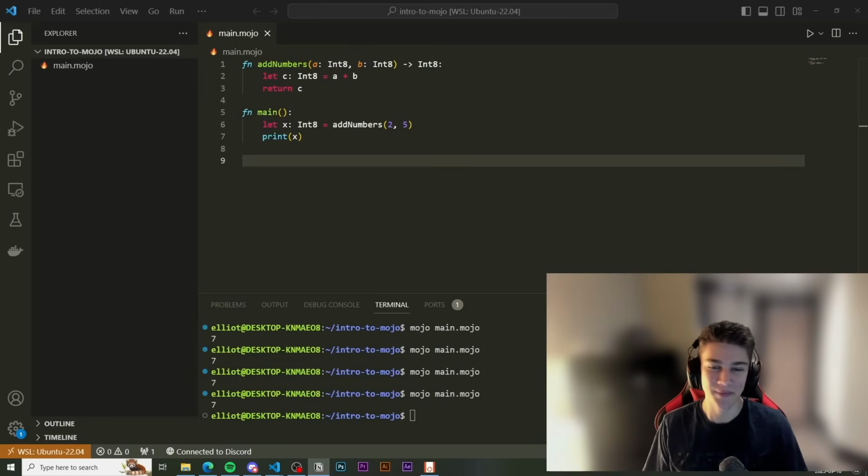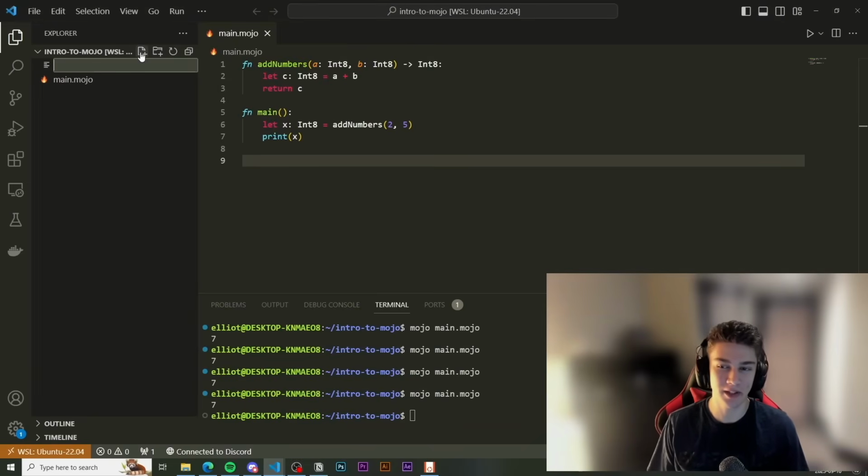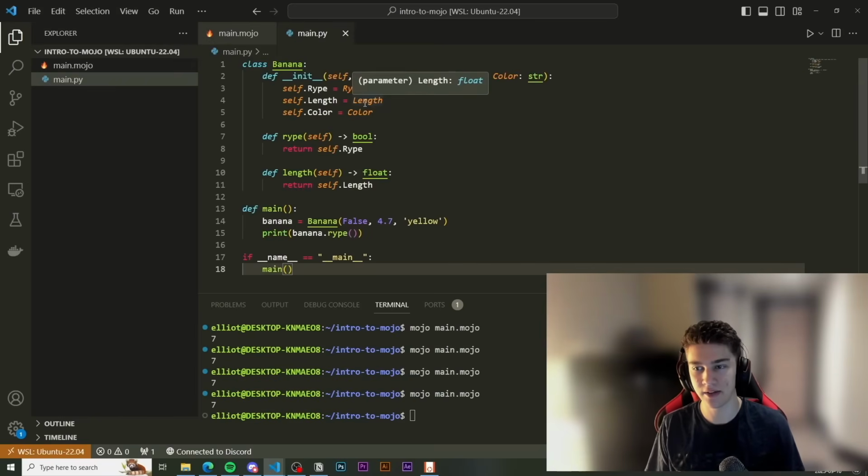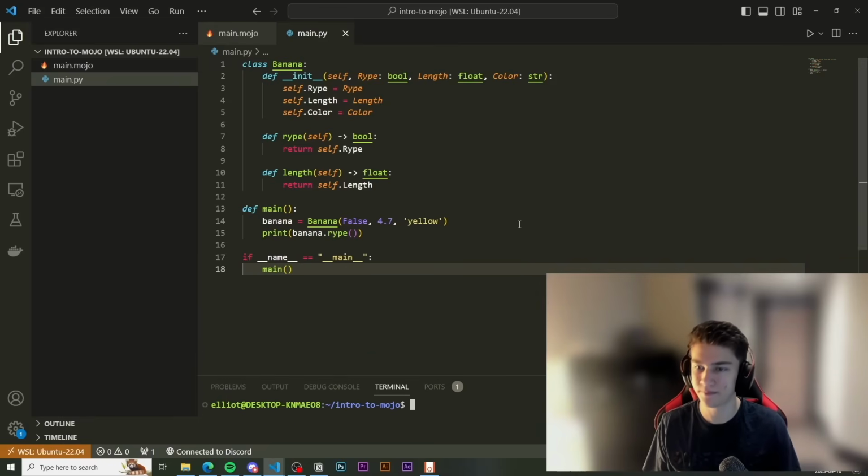So the best way to really compare this is to look at what do they look like in Python and what do they look like in Mojo. So I'm going to create a new file called main.py, and this is what an object would look like in Python. So just clear this, drag it down.